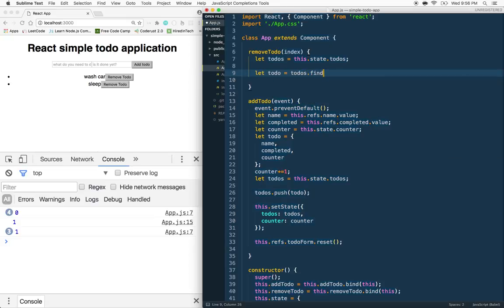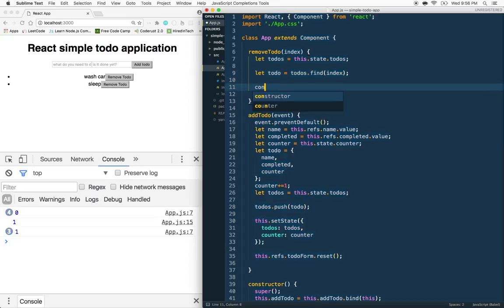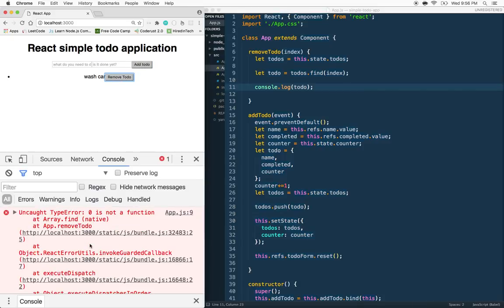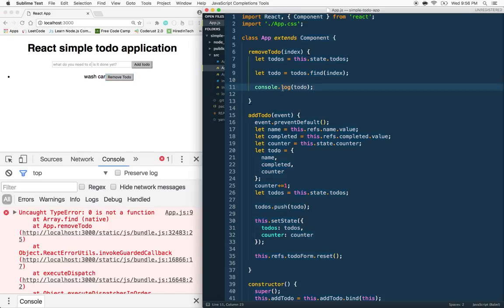to-dos.find, and we're going to pass it in, I'm trying to think how the find works. Find index, let me see if I can console log. Let's do it. I think I might have that find method incorrect, so let's try it out. Just say wash car, yes, and let's try this. Move to do. What is it telling me? Zero is not a function.